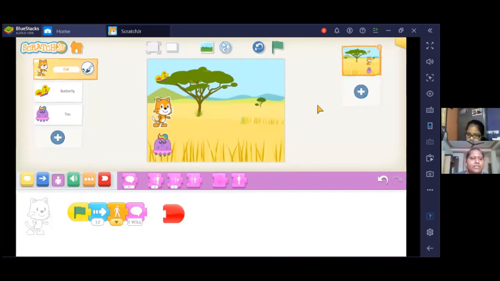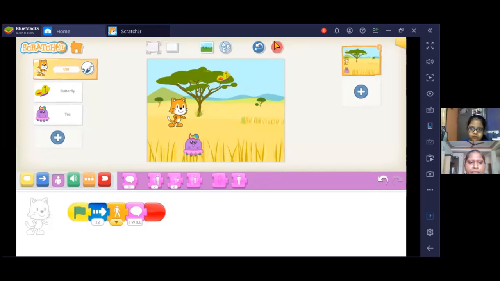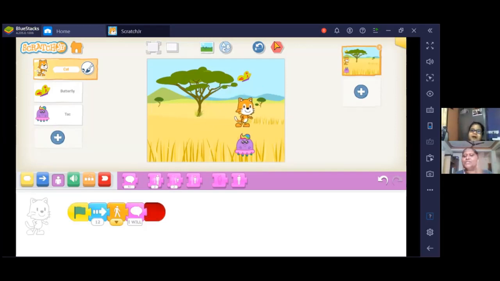You did not have a stop on the cat. Put the stop. There, you fixed it. Hey, I won the race. Second winner. Good job. So did you see that the butterfly came first, tack came second, and cat came third.